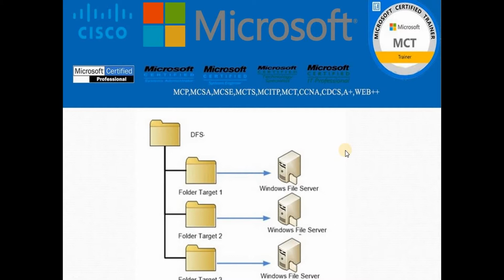But the problem here is, whenever any client tries to access a file that's stored in the first server, that user is supposed to provide the IP address of that first server. And at the same time, if the same user wants to access some other folder, but that folder is stored in some other server, in that case the user needs to switch the IP address. That means the user needs to provide the IP address of the next server.